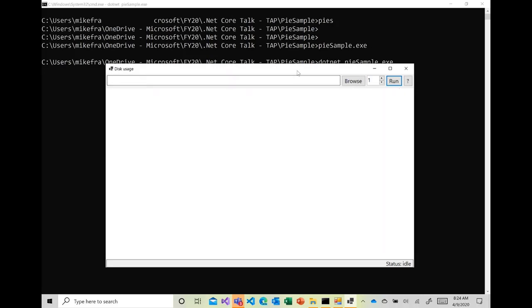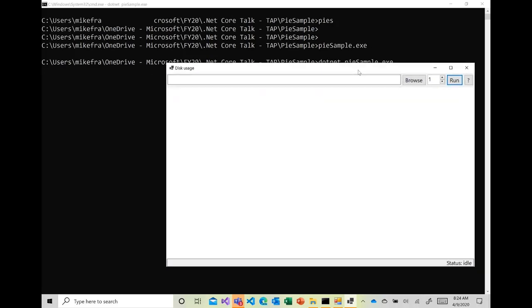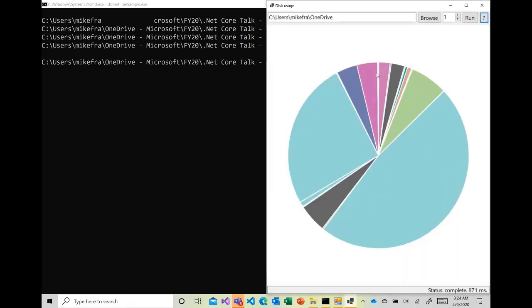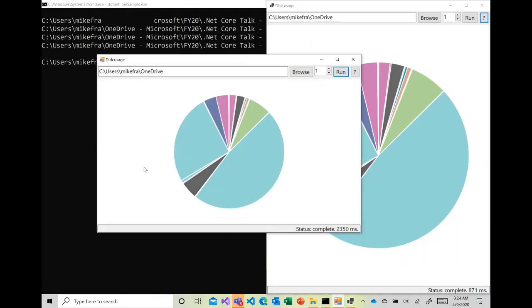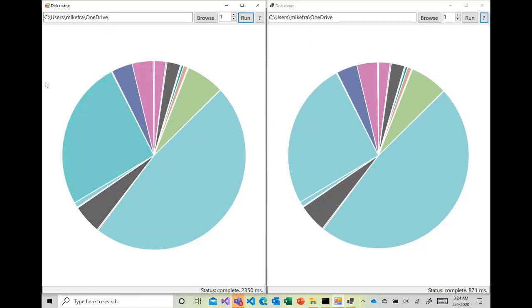Now there's another component to this. There's a configuration file which I'll show you when we jump back to the slides. I'm going to also point this at my OneDrive, and I'm going to run it. I'll put that over here, and I will snap this over here. So over here on the left is the .NET Framework application, and over here is the .NET Core.